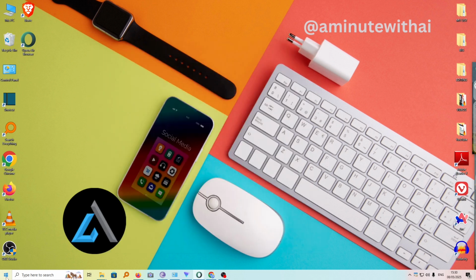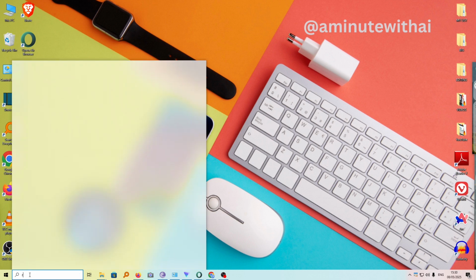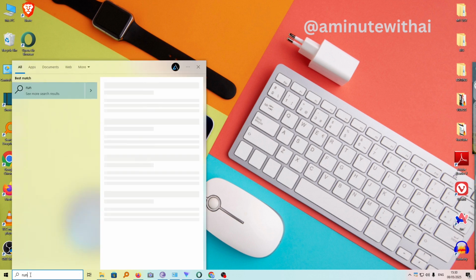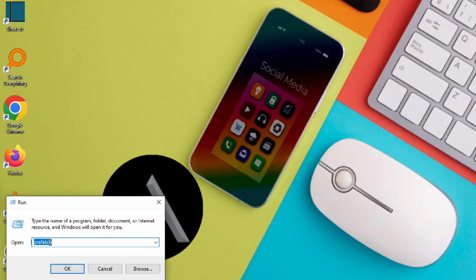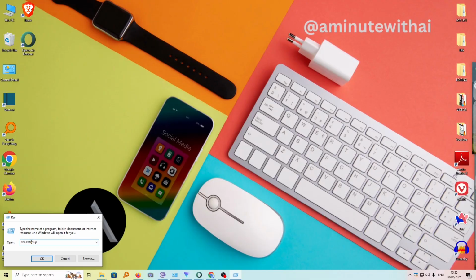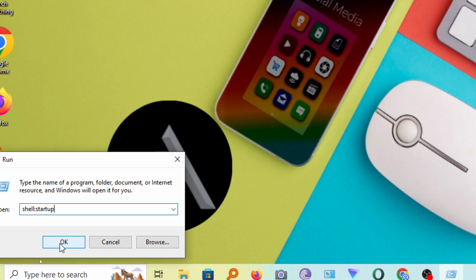Now to begin, go to the Start menu here and tap on it. Then search for Run and tap on it to open our command. Then under this command, go ahead and type in shell:startup and then click on OK.